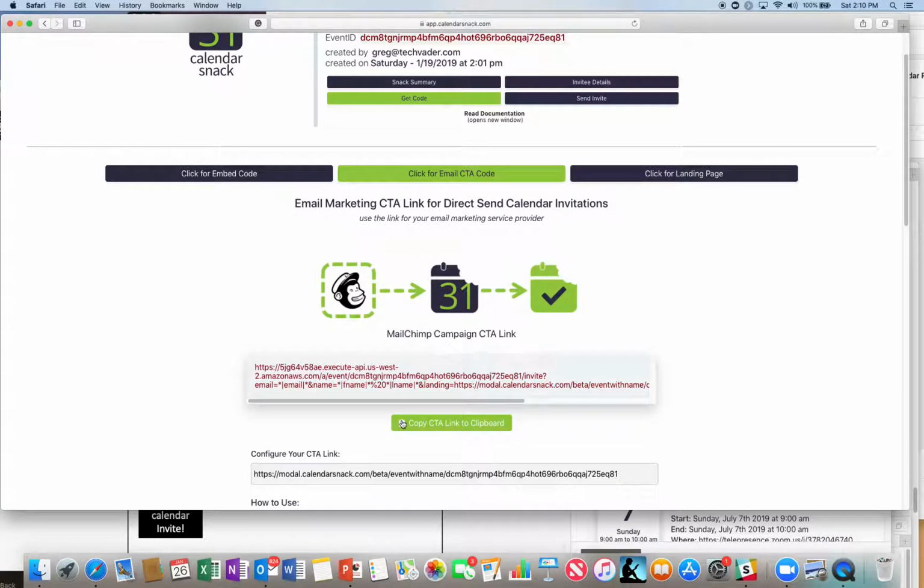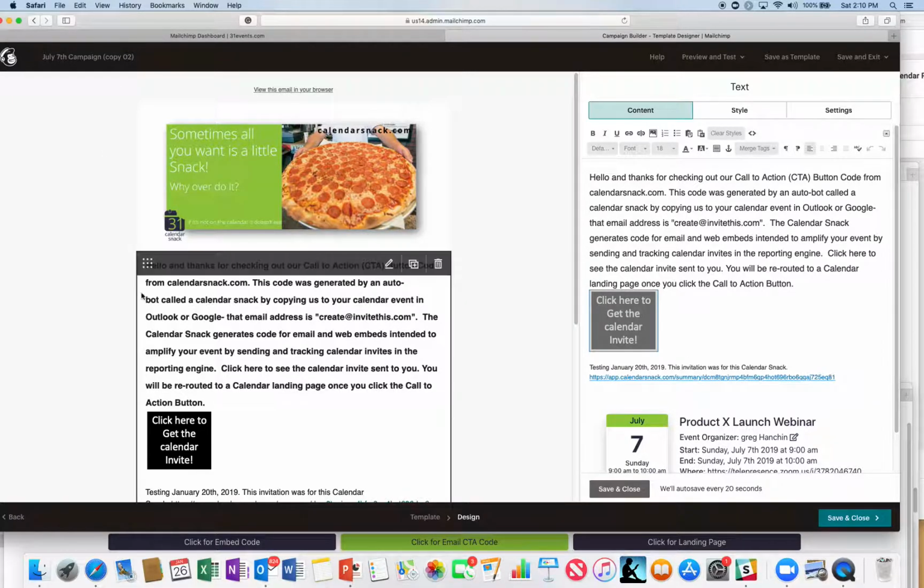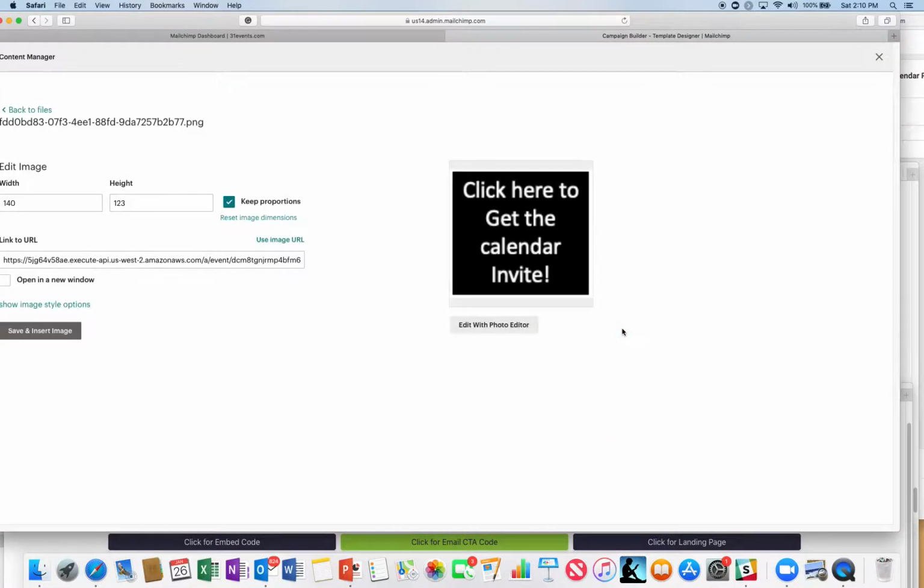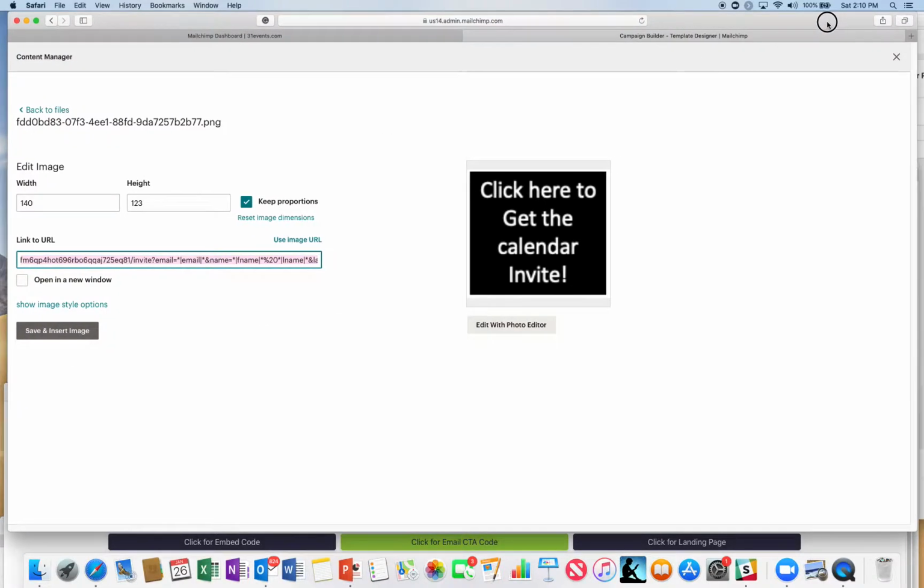the first one up is MailChimp. I simply hit copy code right here. I go into my MailChimp interface, which is right here. I've defined a call to action button right here. You can see it here over in this panel. And when I double click this panel, it brings me into the call to action definition for this GIF image. And under this GIF image, I simply pasted my hyperlink or URL into this box. And then I hit save and insert, and that's all done.